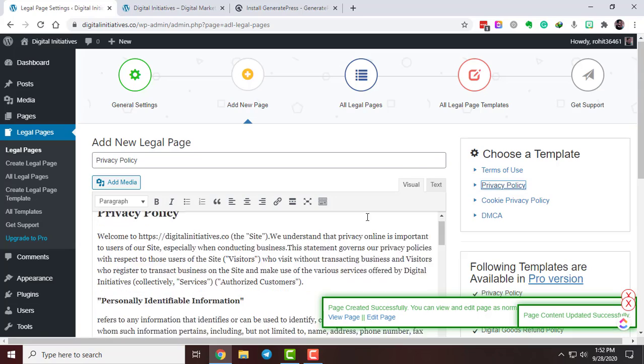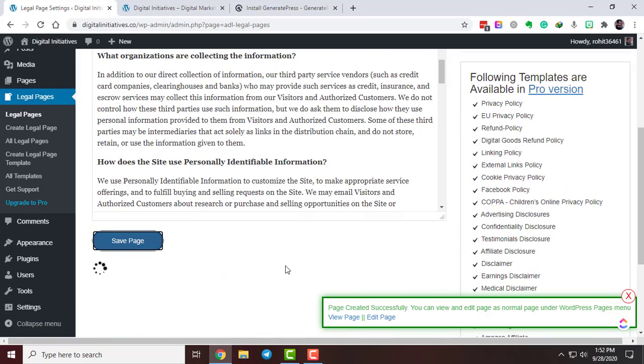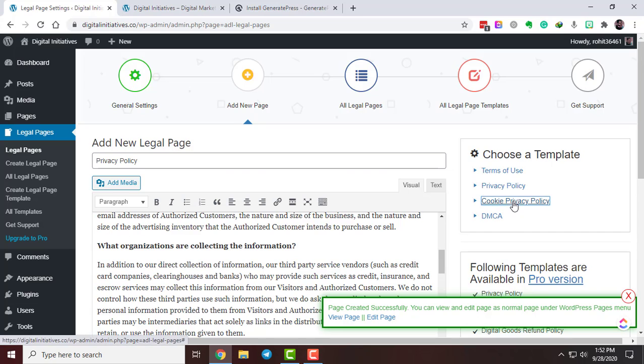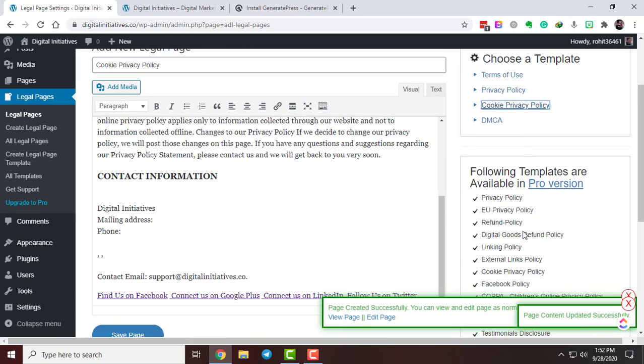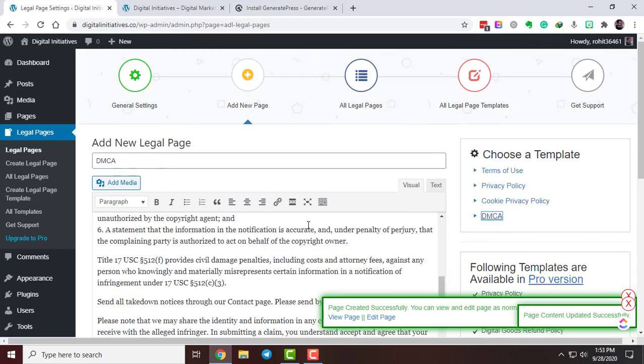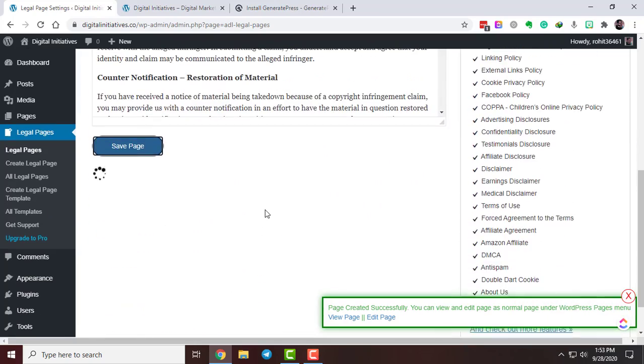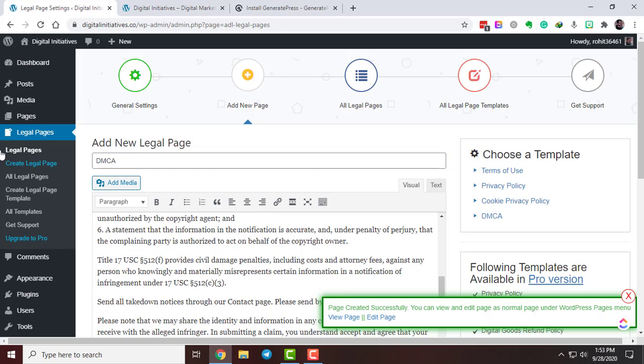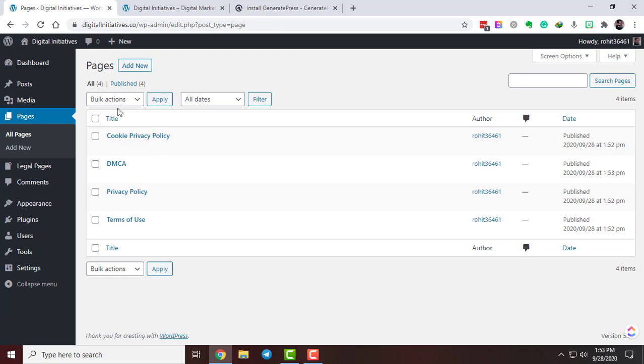Now click on Privacy Policy. Click on Save Page, then click on Cookie Privacy Policy and save it, and now click on DMCA. Okay, save changes. Now we can go ahead and look at our pages. When we go to our pages, you can see we have all the pages here.